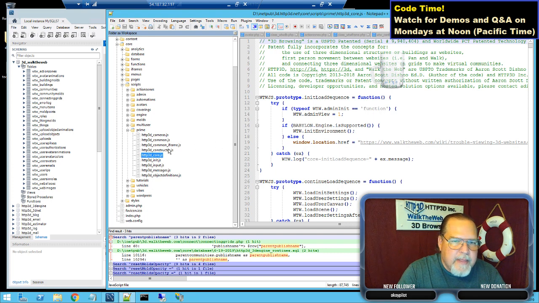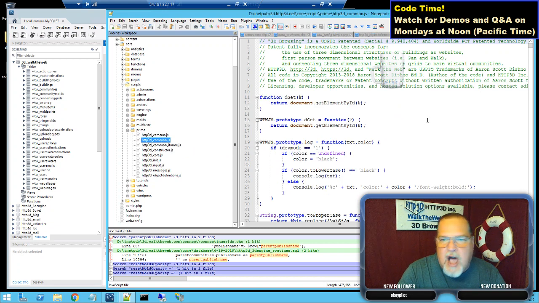You'll find it there. Another one is common. These are the common elements I use across the sites. Tends to be both admin and the default site. You're going to see a couple others.